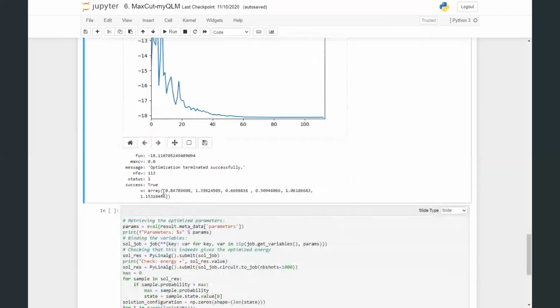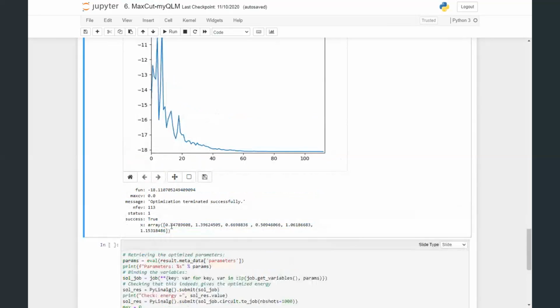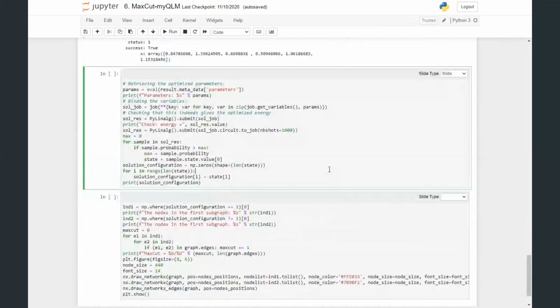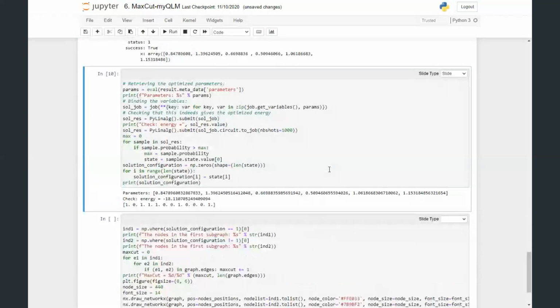And what I've got here are the 6 parameters of my QAOA circuit. That means that if I use these 6 parameters as an input to my parametric circuit, I will get the lowest possible result, which is evaluated here. So now I will do some checking. I take the parameters from my results.